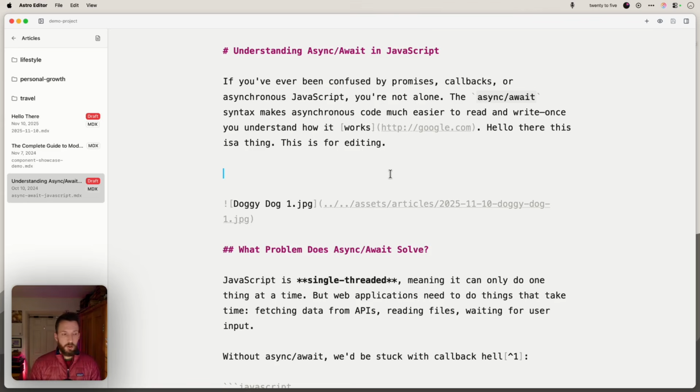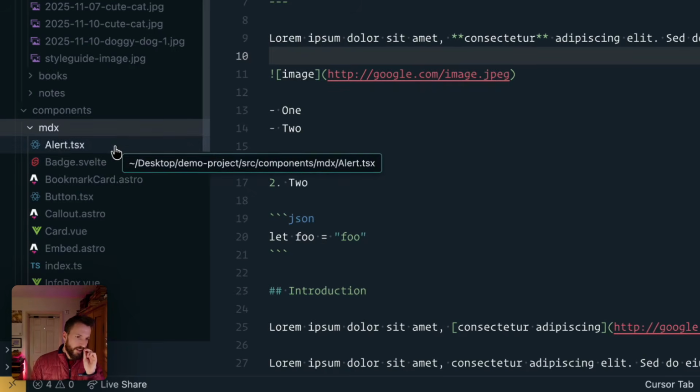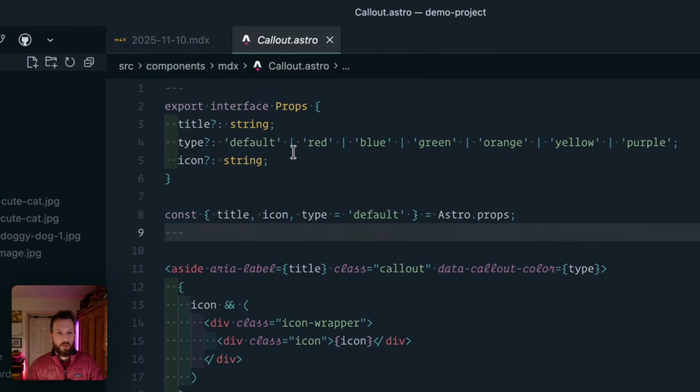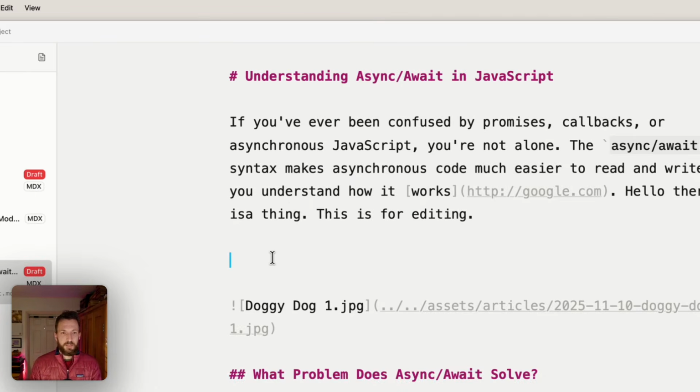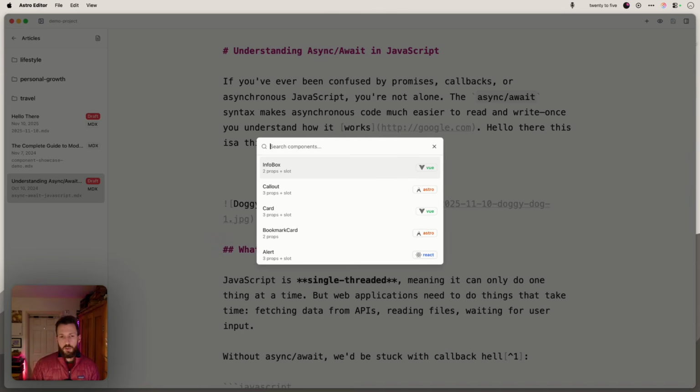Now, if we're in an MDX file and we want to insert one of our Astro components or React components or Svelte components or whatever that we've specifically designed for using in here, things like maybe a callout or an alert box, we don't want to have to be coming over into our coding thing, going and looking in here, finding the callout, remembering what props it is. Ideally, we want to just be able to seamlessly insert that. And we can do that with the component builder. So Command / in an MDX file will show us all of those items that we have available.